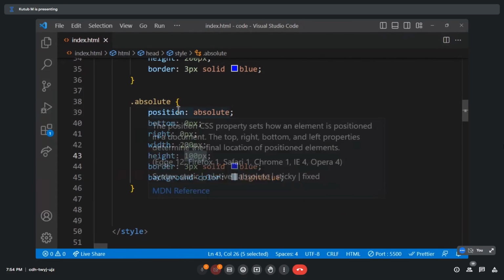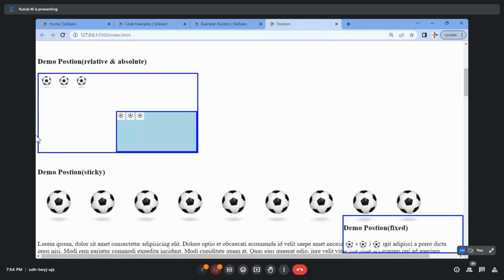So the absolute is always in relationship to this relative window, within its parent. This is a parent and this is a child, and the parent will have an influence on this absolute property. Okay, understood this one?